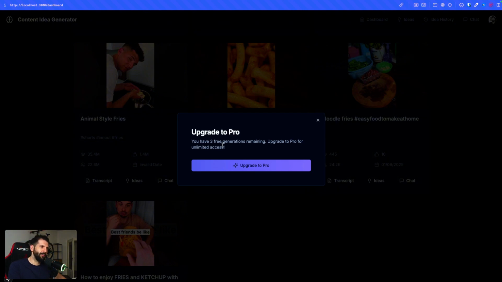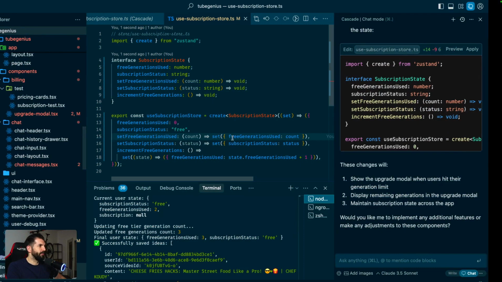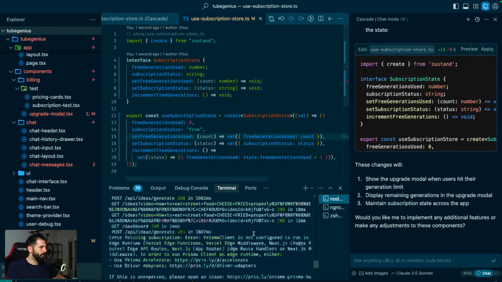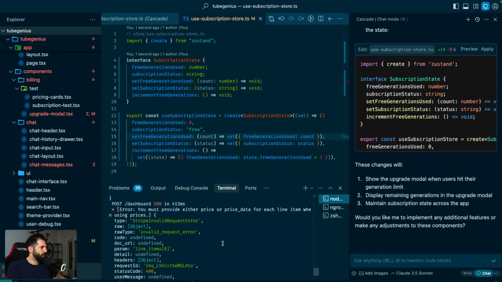So apparently this is not correct, right? It should say you have 0 generations remaining. But other than that, what happens if we click to upgrade to Pro? Probably nothing, because Windsurf hasn't connected anything to it. But let's try it. Yeah, okay, nothing happens. But this is awesome. Okay, so we have to do a few things.